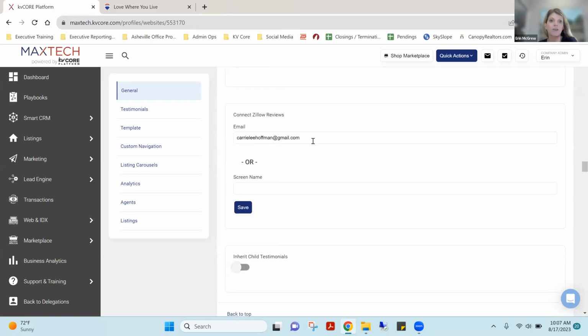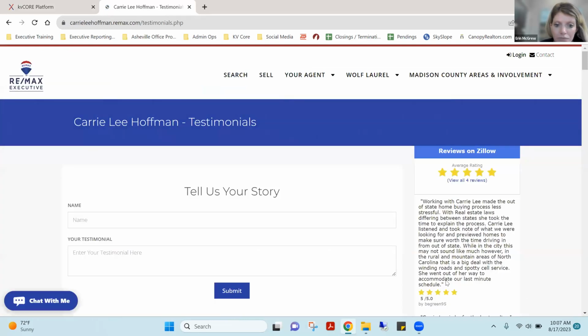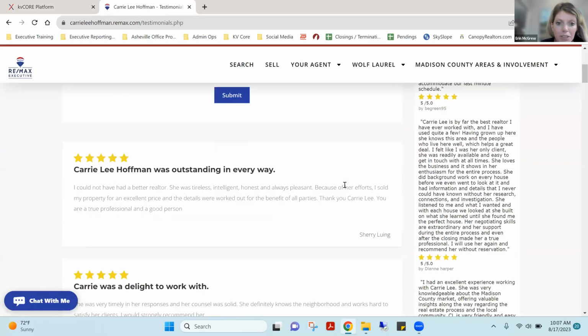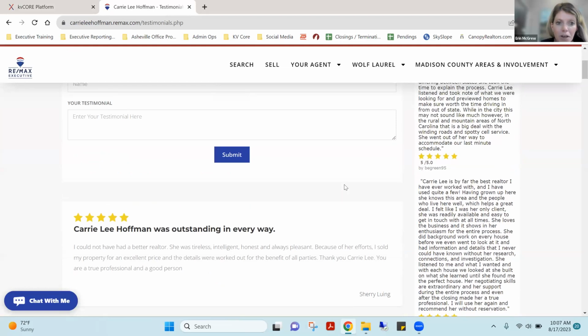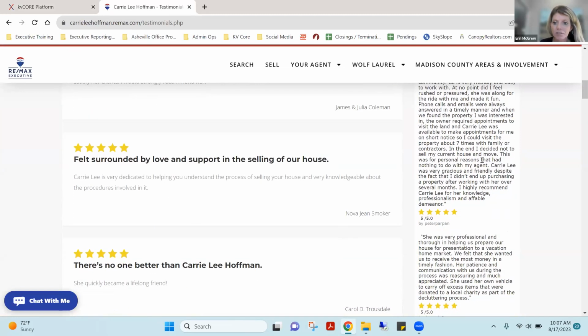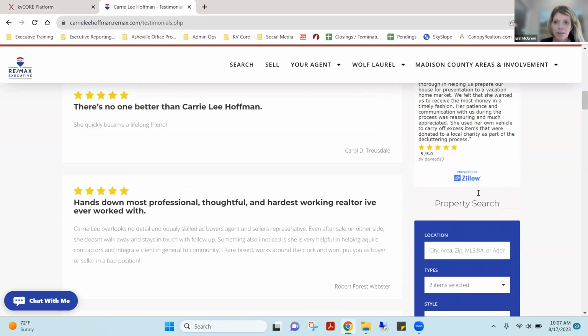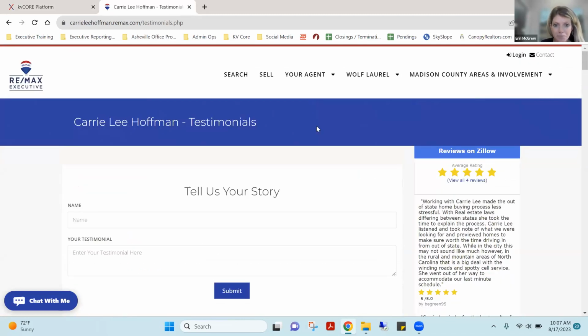You can connect your Zillow reviews. And what that looks like, I will show you, because it's under the My Testimonials page. She's got her testimonial tree, and I'll show you how to hook those up if you guys have a testimonial tree. I love how hers is, because over here you've got all the testimonial tree reviews, and then over here you've got the Zillow reviews. So that's where these are going to show up.